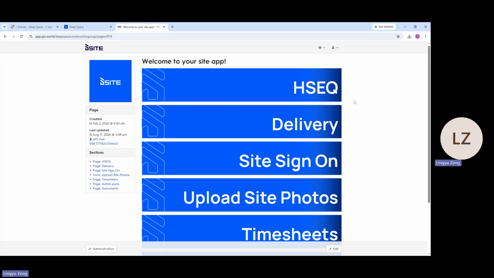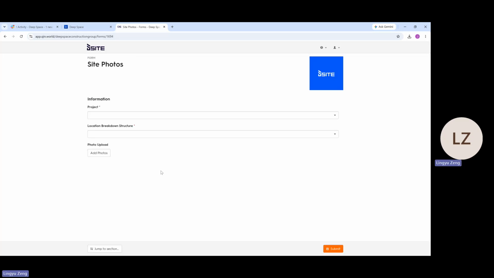In your channel, whether it's on the web version or in your cell phone app, you can see on the home page a tile. It's called Upload Site Photos. You can click it and it will take you to a very simple form like this one.